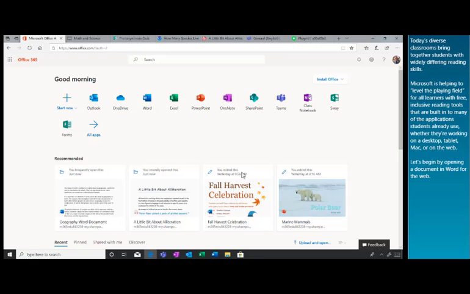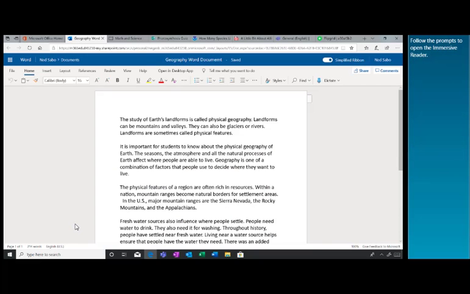Today's diverse classrooms bring together students with widely differing reading skills. Microsoft is helping to level the playing field for all learners with free inclusive reading tools that are built in to many of the applications students already use, whether they're working on a desktop, tablet, Mac, or on the web. Let's begin by opening a document in Word for the web. Follow the prompts to open the Immersive Reader.